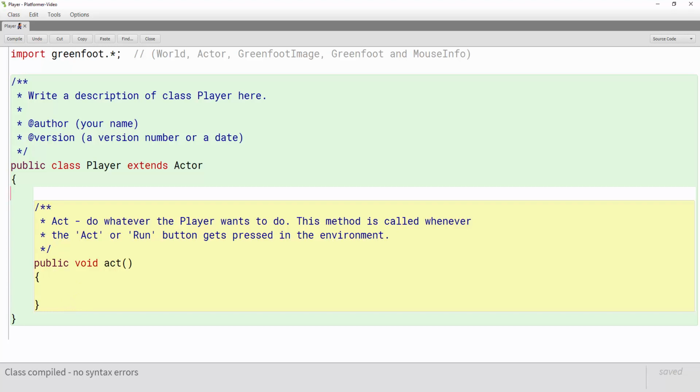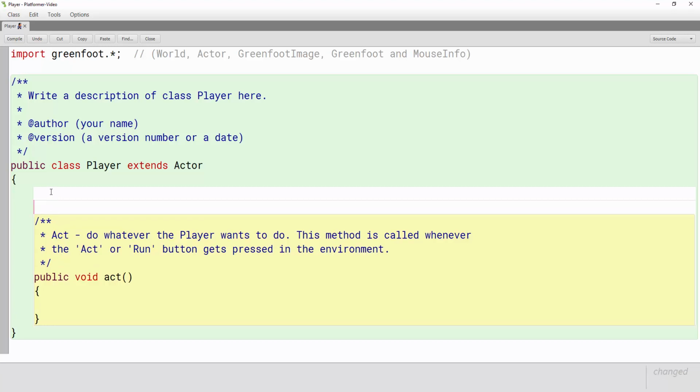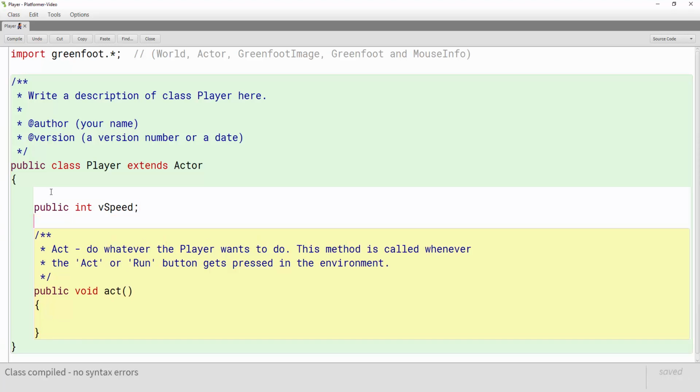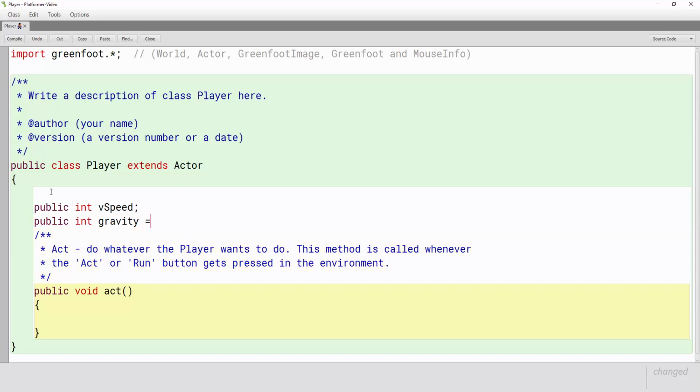So let's get started. To make our player fall, we need to keep track of how fast our player is moving vertically, or if he has any speed going up and down. So up top here, I'm just gonna make a public integer called vSpeed. He doesn't have any speed to start out, so we're not going to make this equal anything when we initialize it. The next thing we're going to do is create a public integer called gravity. And this needs to be a positive number so that gravity pulls him down. We're going to make a small number like 2 for right now.